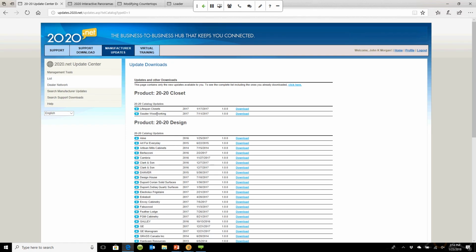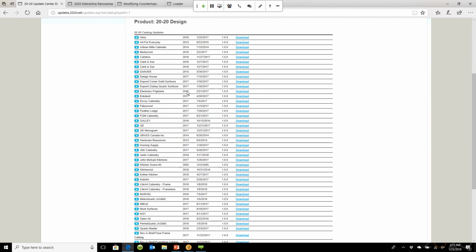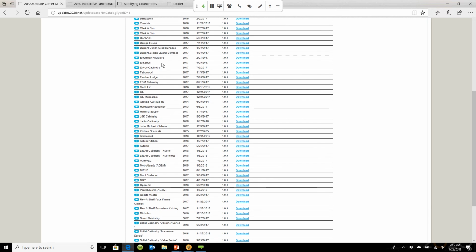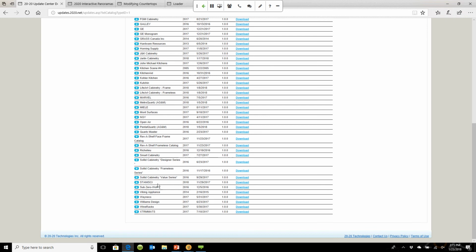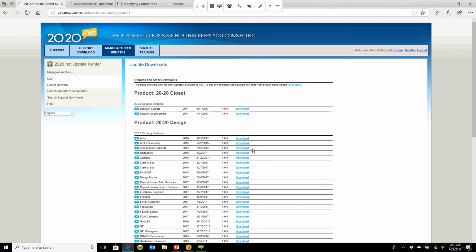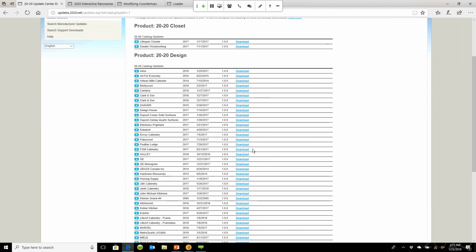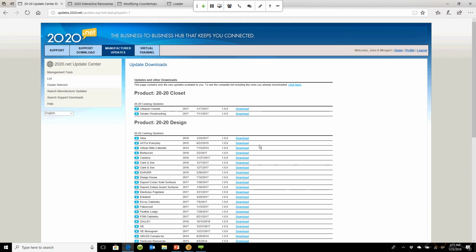So if we start here at the very top, Lifespan, Souder Woodworking when it comes to catalogs for closets. General 2020, here's A-Line, and then you have Art for Every Day, Artisan Mills. I'm going to scroll down here. Danver Outdoor, Enkaball, Galley, GE, Grass, KitchenAid, Kohler, just to name a few. These are brand new updates. If I drop down to the bottom here, Extra Mats, Wine Racks, Viking, Sub-Zero, Stignisi hoods, these are all listed here, okay? And again, these are the most recent updates to catalogs.